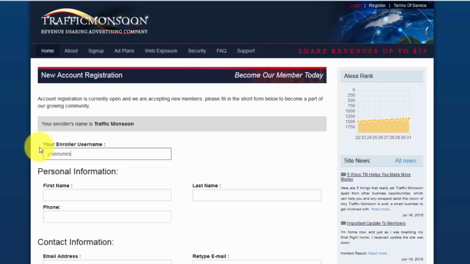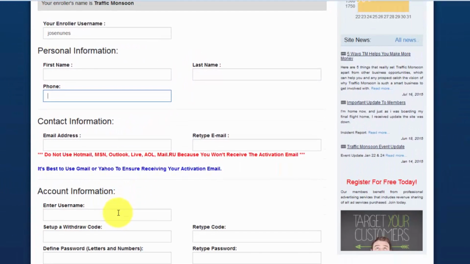Okay, this seems a bit sneaky, but that's business. And then pretty much all you do is type that name there, then you start filling in the form. So first name, last name, phone number. This is important because I need that phone number to call you.